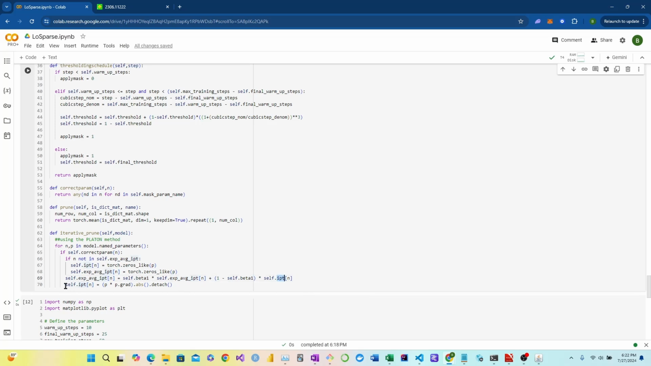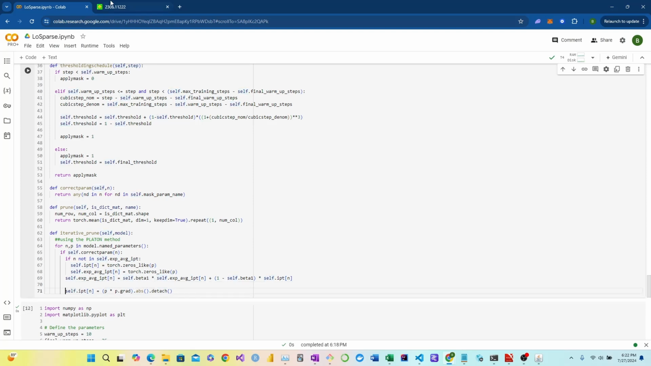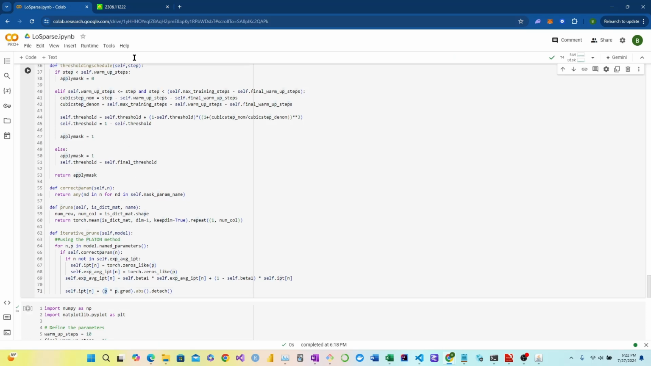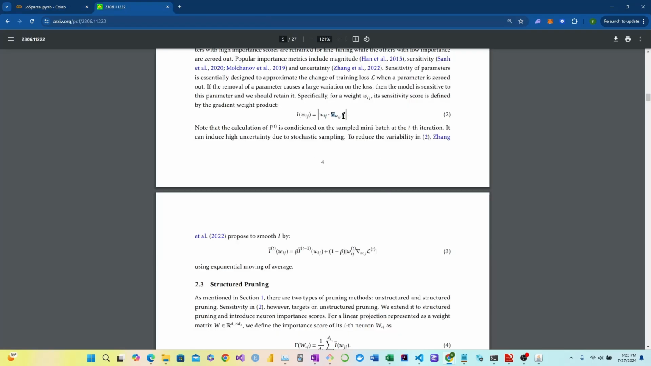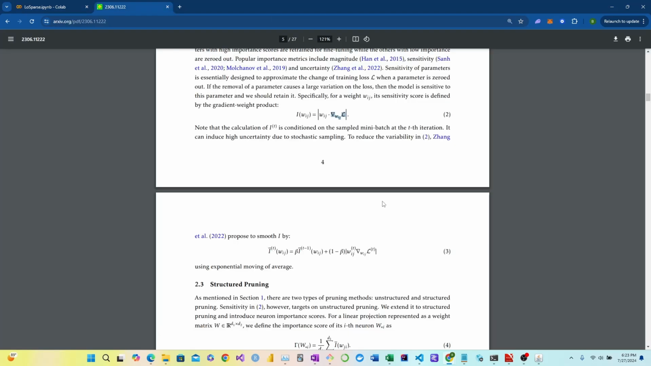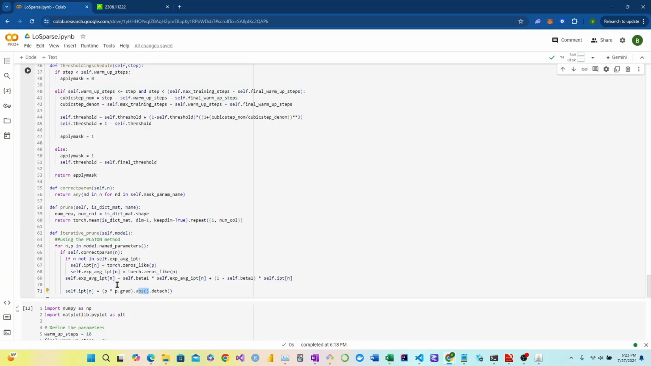And so down here is where we create the update. Like I said, this IPT score, this importance pruning score, is just the weight times the gradient of the loss, and it's the absolute value, and we detach it because it's just a number that we don't need to hold. So that's the iterative pruning.